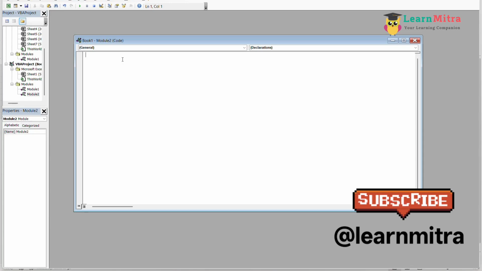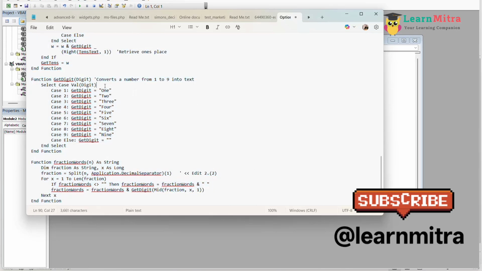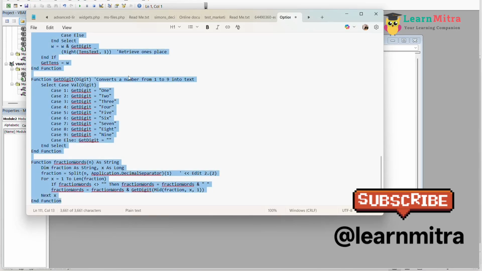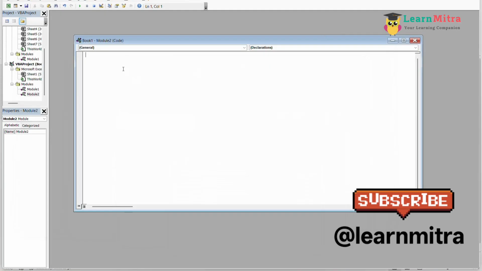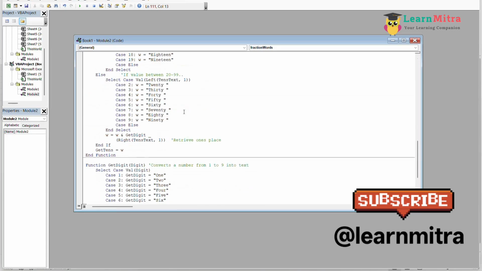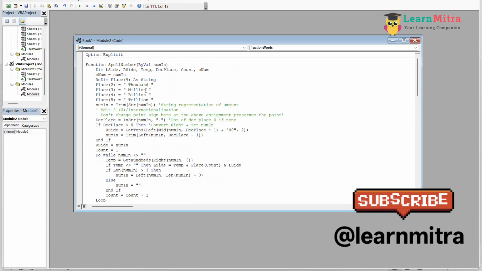I will provide you the code on my website easynotesforyou.com. You can copy that code from that website. I already have that code. You have to copy that code and paste it in the module. The function name is SpellNumber. You have to remember these things. SpellNumber, this is the function name. Then you have to close this.